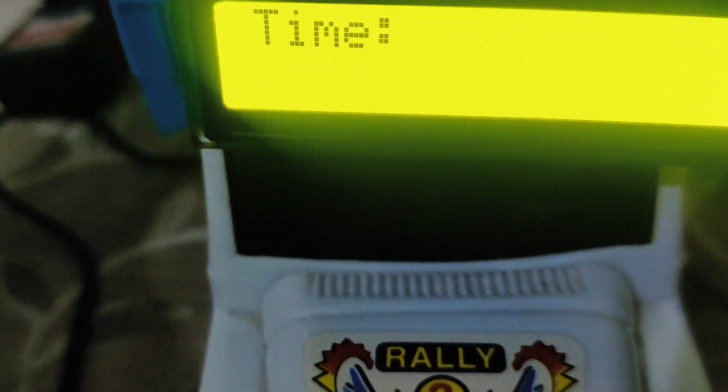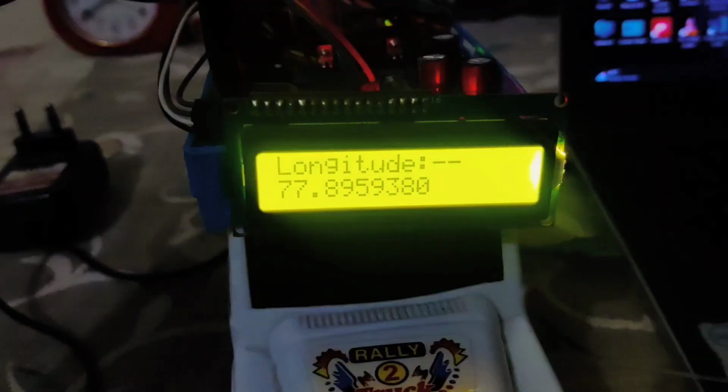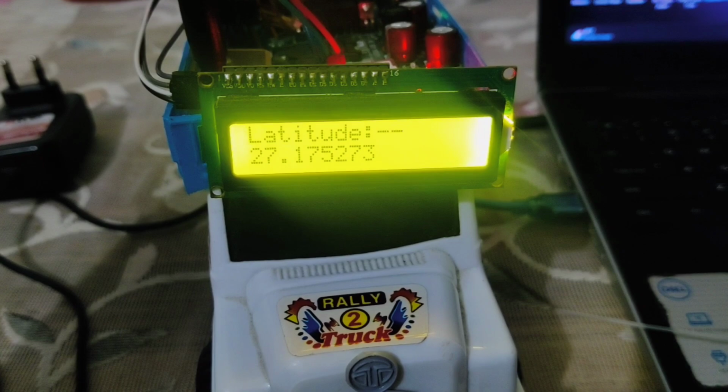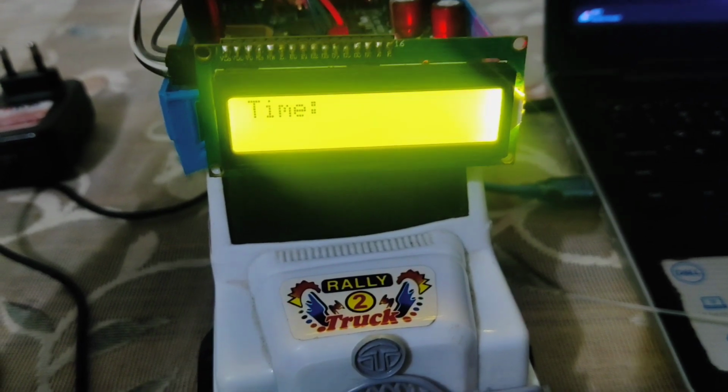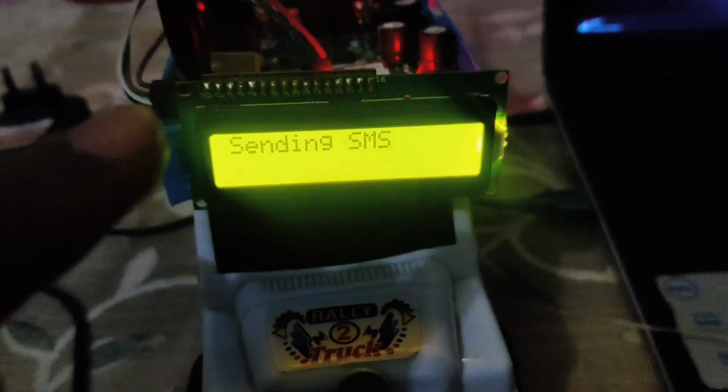Once again I will push this button for 5 seconds. See, 1, 2, 3, 4, 5. SOS alert, sending SMS, and our red light is on.